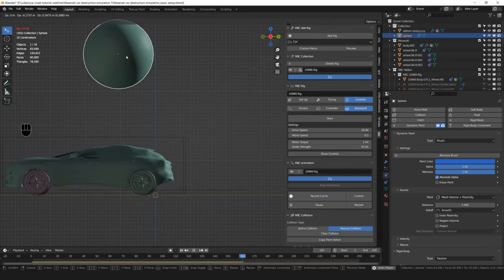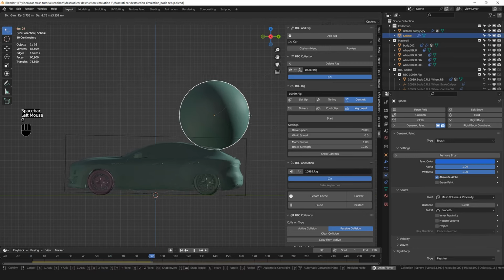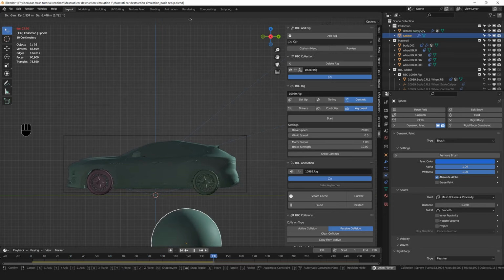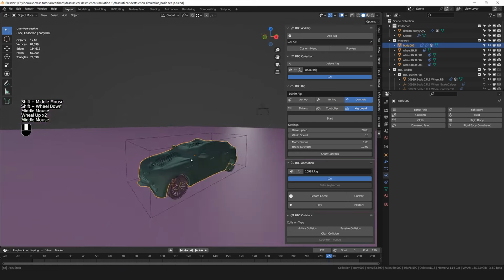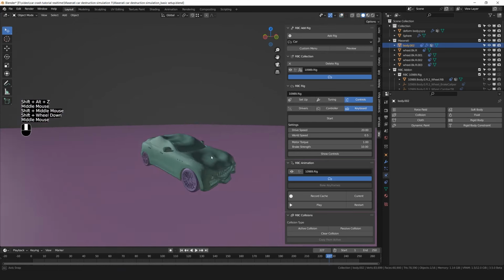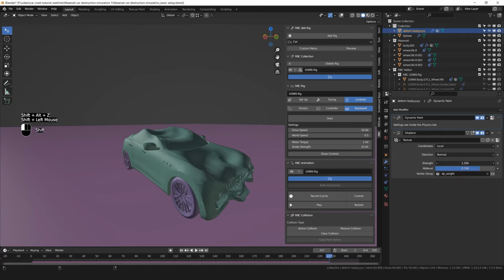And now it's just a matter of tweaking all the options. With the sphere selected, we can decrease the distance to something very low, like 0.02. Play the animation, let's try again. Now this is colliding properly. You can have fun smashing your car, and this is a lot of fun because it's happening all in real time. Whenever you want to adjust the deformation, you can pause the animation, select the deform mesh and adjust the displacement as you prefer.